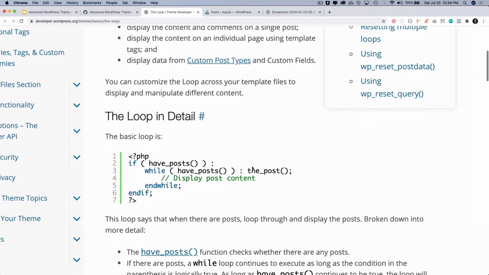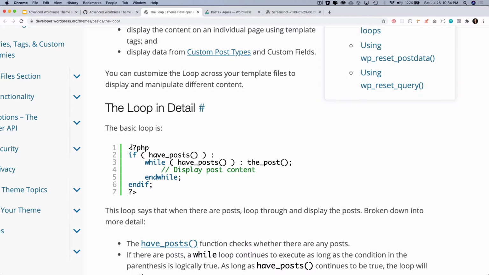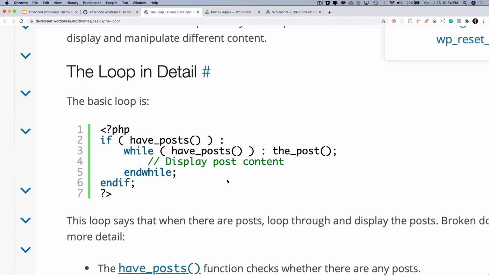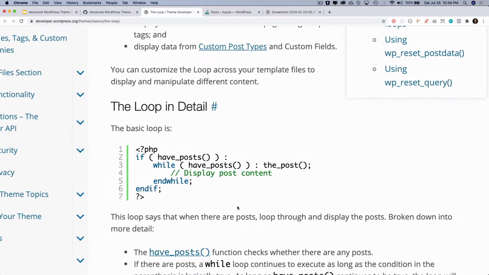Now, how do we do that? The very basic loop is this one: if have_posts, while have_posts, the_post, and then inside of it you get access to the_content, which will display the content of the post, the_title, which will display the title of the post, and so on and so forth. This is going to loop through each item in the post for you.